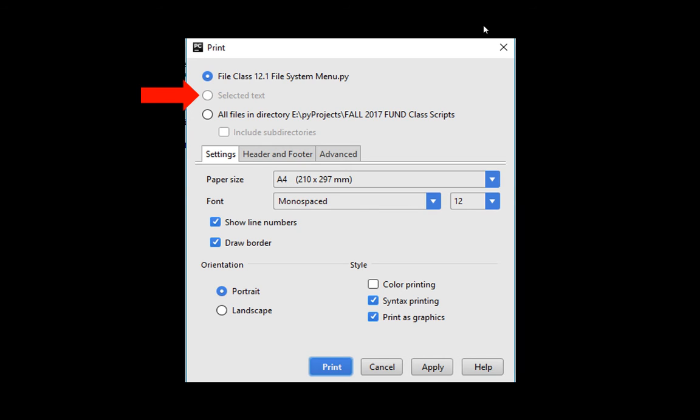Notice also that we can print out selected text. So we may want to select 10 or 15 lines that we're having problems with and just print those lines out. Also, we could print all the files in that project folder. All right, so we've got several options there should we need to use them. Also, we can set our own header and footer on that printout, and we can do some advanced things. We're going to take a look at that in just a second.